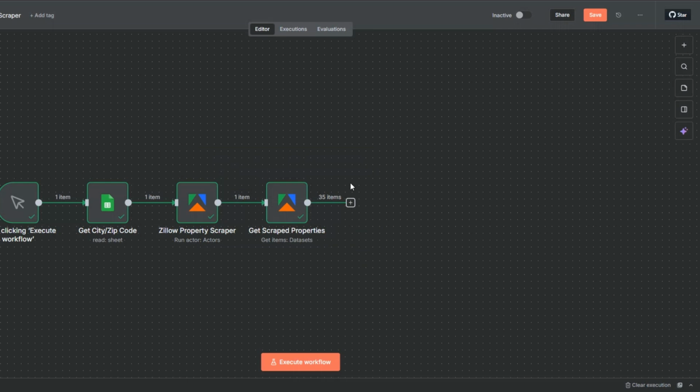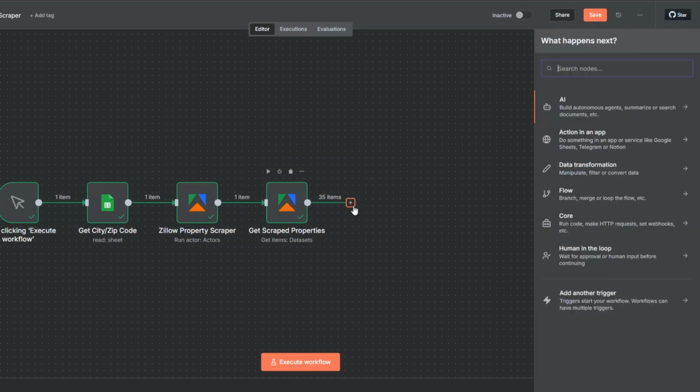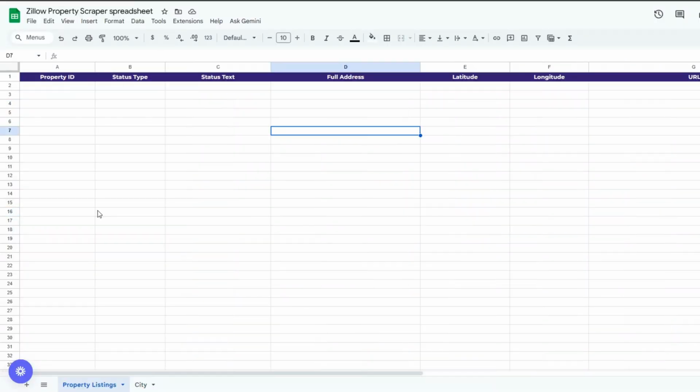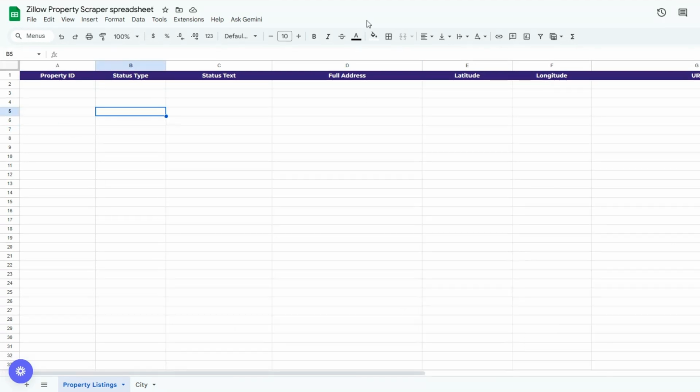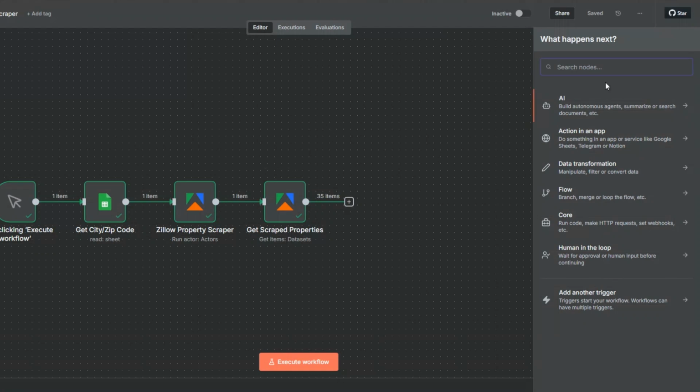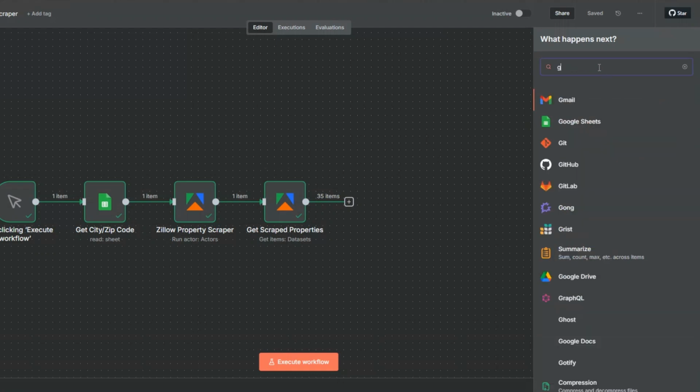So now with our properties over here, we can add the properties to a spreadsheet. In our spreadsheet, I've also created another sheet that I've renamed to property listings. Here's where we're going to add the properties that we scraped using our workflow from Zillow. We're going to add the property ID, status type, status text, full address, latitude and longitude, and the URL of the property over here.